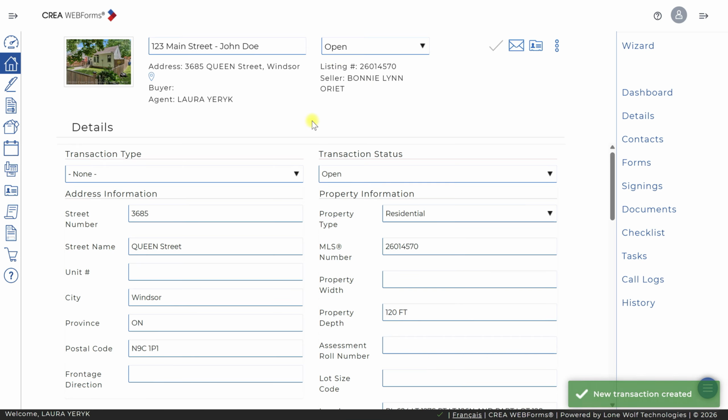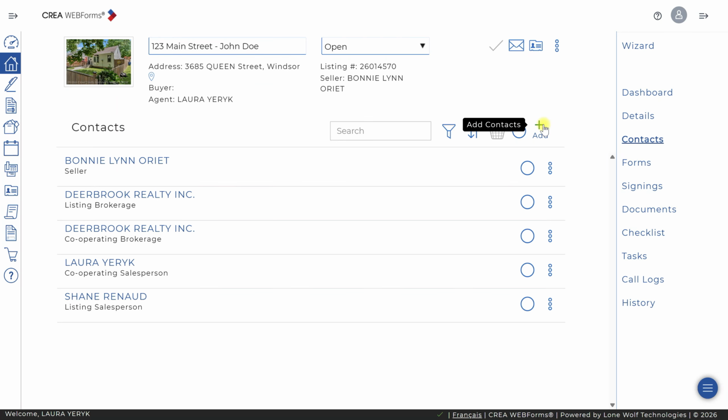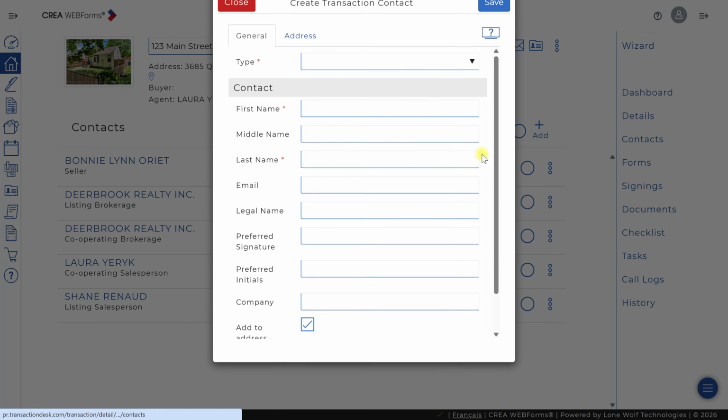You'll see it's automatically pulling the information from the listing already. So the first thing we're going to do is go to the right-hand side and we're going to click Contacts. Next, we're going to add in our buyer.